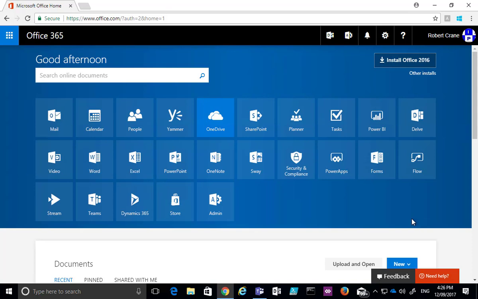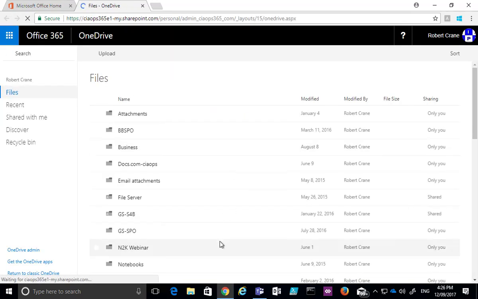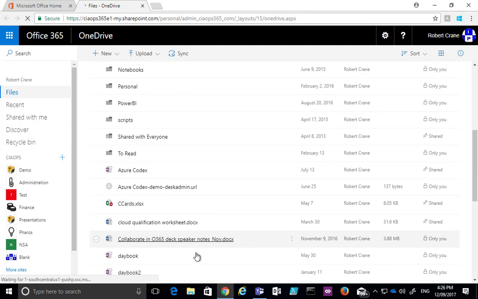In this tip, I'm going to show you how to share a file from your OneDrive for Business, but require a user to log in to view that file. So the first thing we need to do is to navigate to our OneDrive, and once we're there, we need to then go in and select the file that we're planning to share.